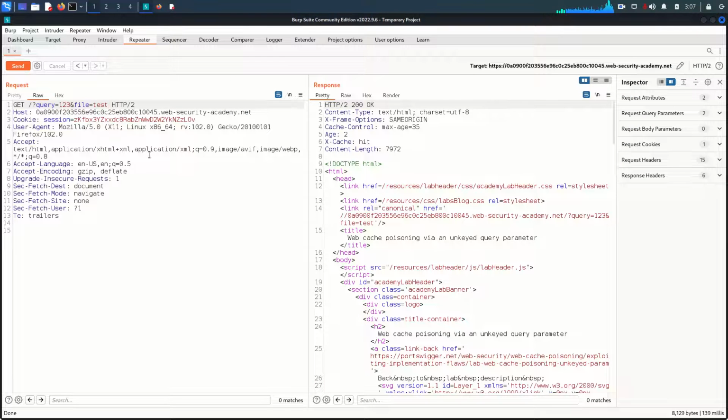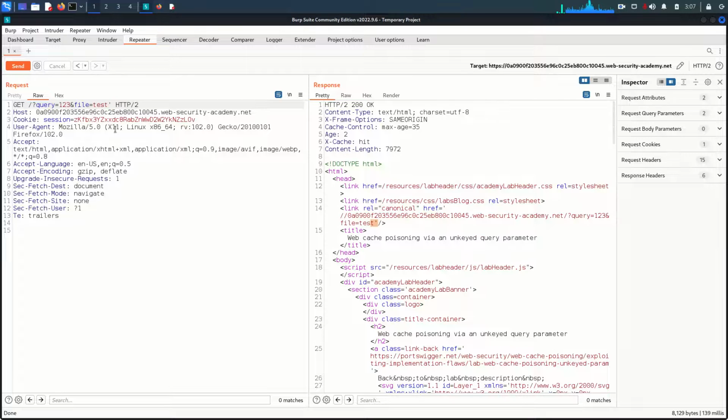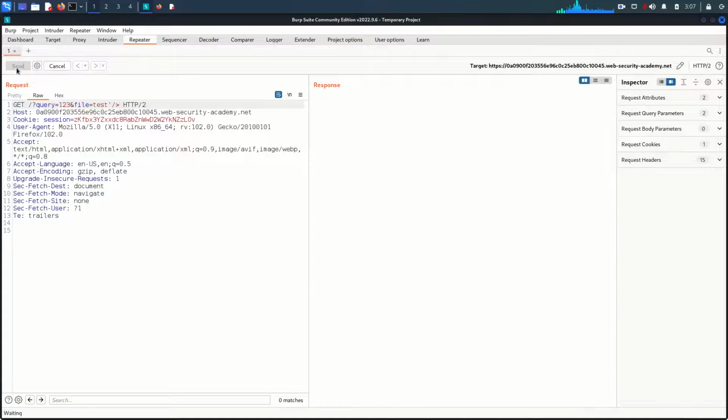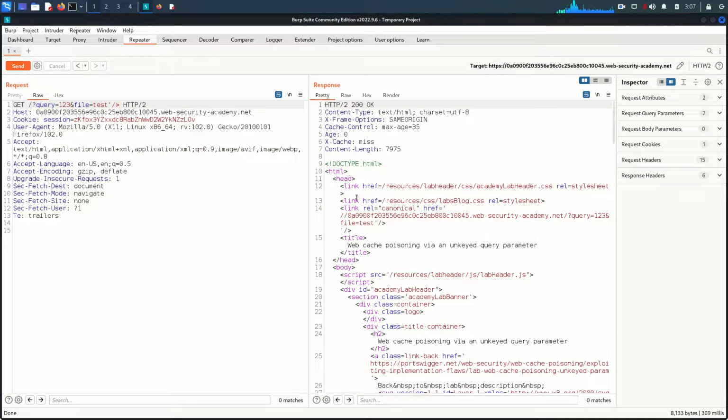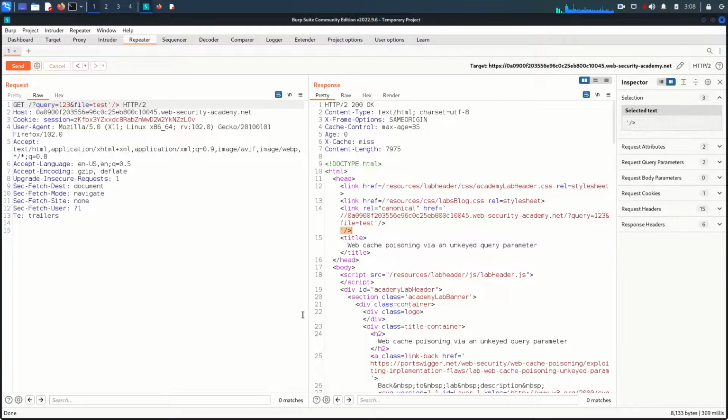So to test whether it's working or not, I'm going to enclose this here. For that, with the test value, if I say single quote, slash and greater than sign, let's just send this. So you can see now this link tag is closed here and this one is now free.